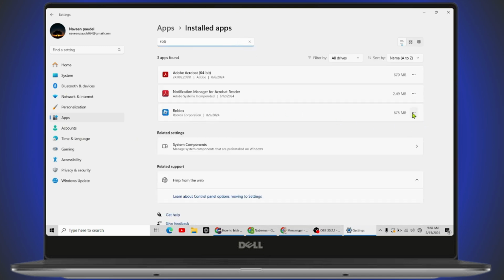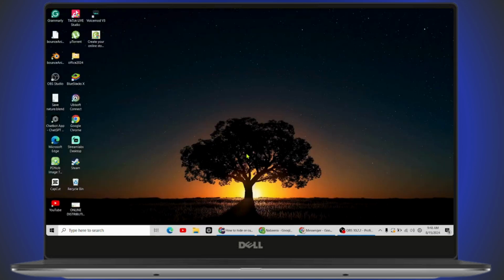Once you search for Roblox, go with the right side, which has that three dots, and then go for uninstall. And again, install it, and you can log into your account, and your problem may be fixed. And the last thing you can do is restart your device. And once you've restarted, your problem will be fixed.